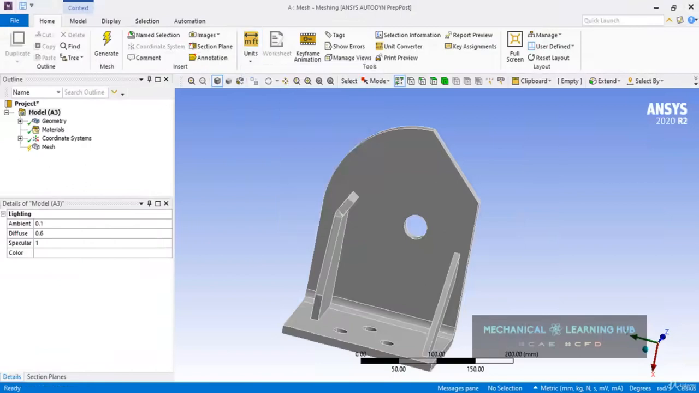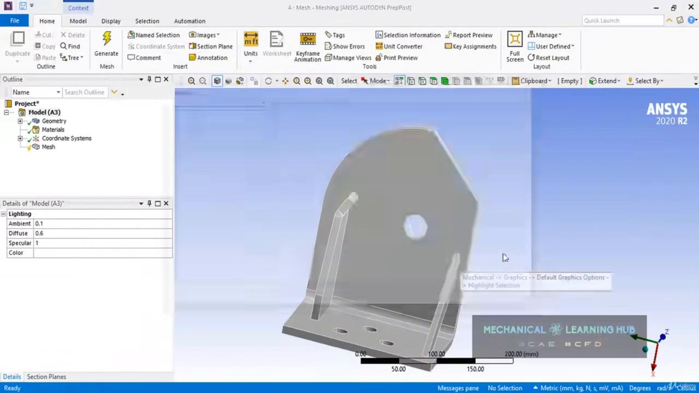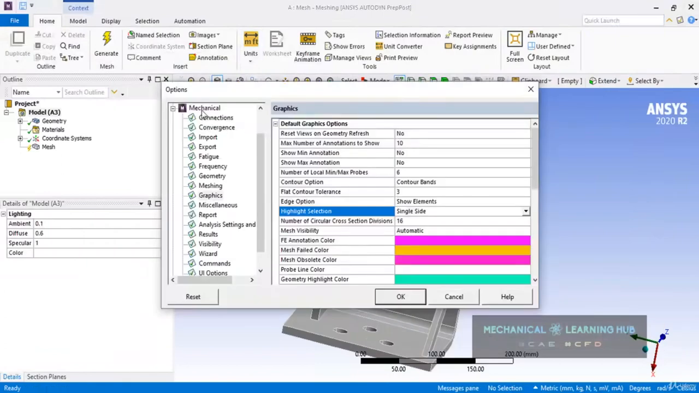And next, here in the quick launch, just type graphics. And here in the preferences, select mechanical graphics, this option, highlight selection. And click on okay. For this option we will be choosing both sides. Okay, and click OK.